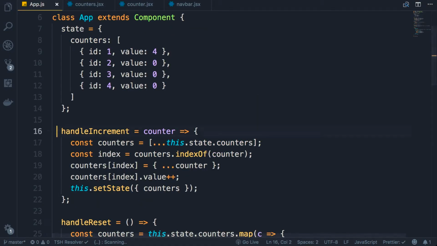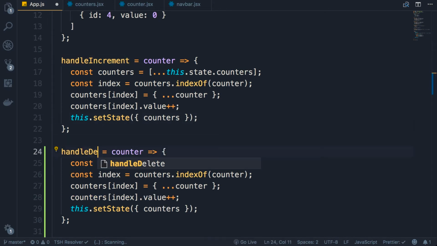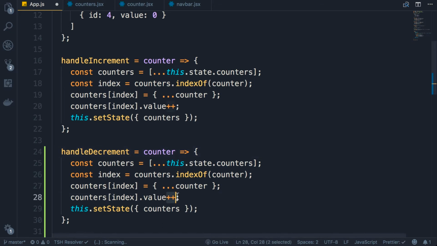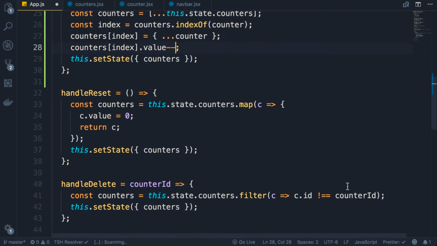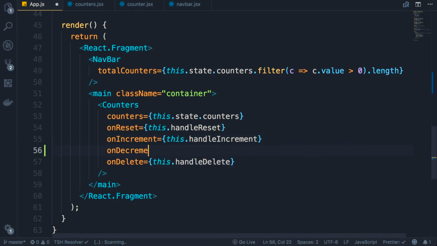Here we have handleIncrement. handleDecrement is pretty similar, so I'm going to duplicate this and then rename it to handleDecrement. Now, instead of increasing the value, we're going to decrease it. And finally, we need to go to our render method. So this is where we're passing handleIncrement. We need to pass handleDecrement as well.